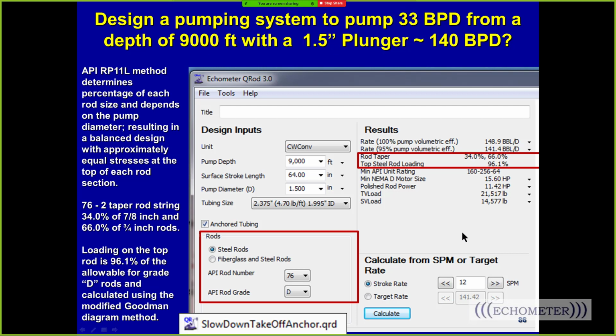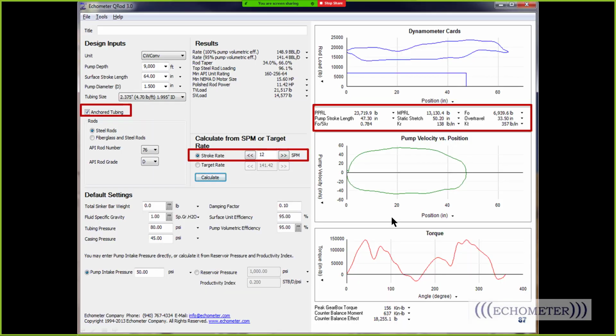So he had a high failure rate because his pump wasn't full, and he was pumping 12 strokes a minute. And so he decided to slow his pumping speed down and take off the anchor, and that's the name of the file, QRod file. And so here's the conditions when he was pumping at 12 strokes a minute with the anchor tubing. He was having trouble getting the anchor to hold and set. And so he said, well, I'm going to fix this. I'm going to slow this well down and take the anchor off when I have the next failure. I'm tired of all these failures.